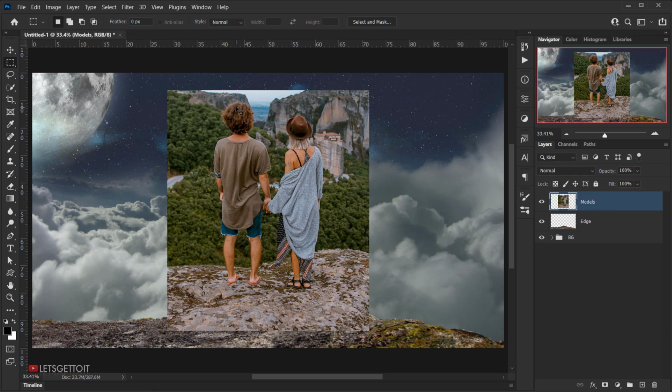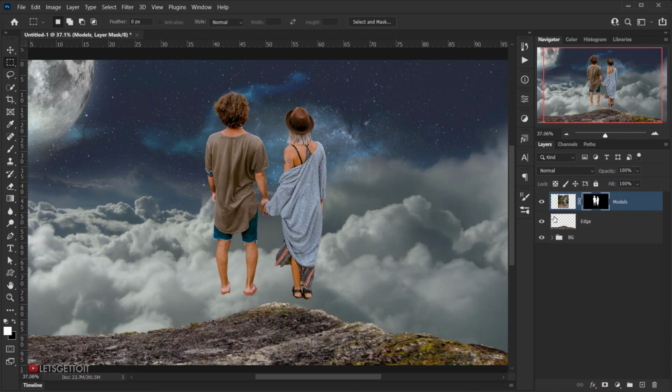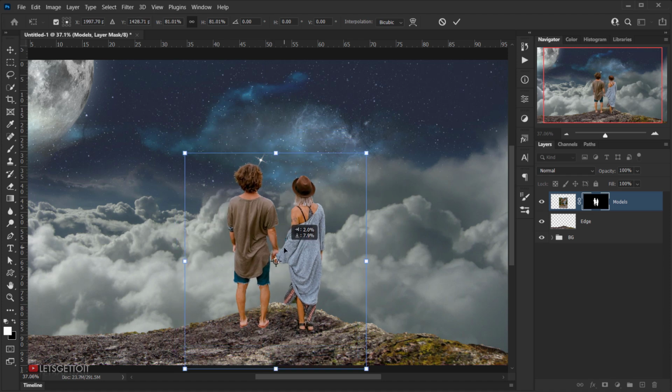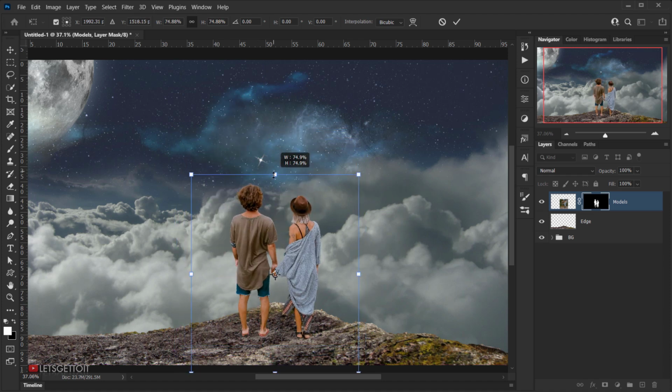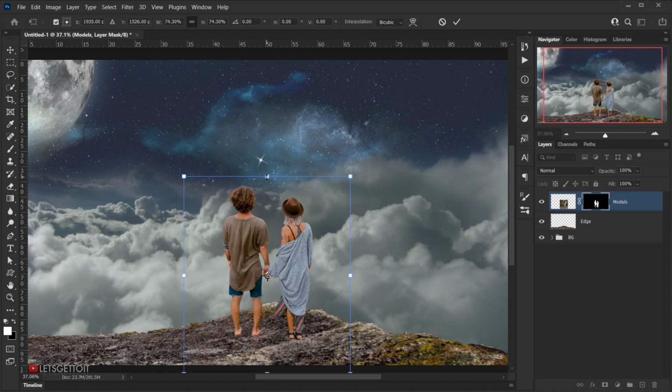Alright, now we need to cut it, so I will go to Select, and I will choose Subject. Alright, now we have our selection. Now I'm gonna apply a layer mask on this, and then I will press Ctrl/Command T, and I will make it a little bit smaller, somewhere in here, maybe a little bit more. Alright, somewhere around here it should be fine. Alright, and I will press Enter.